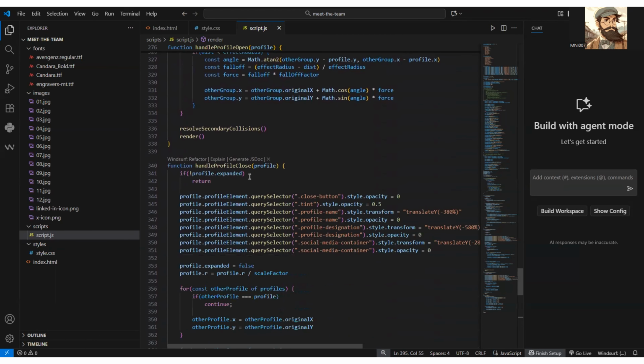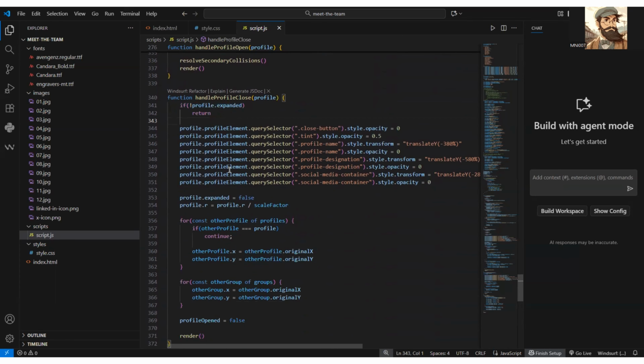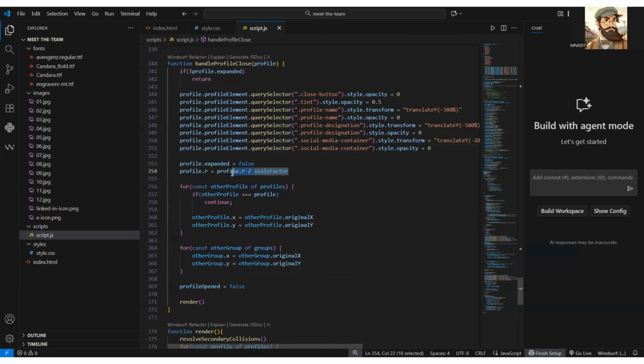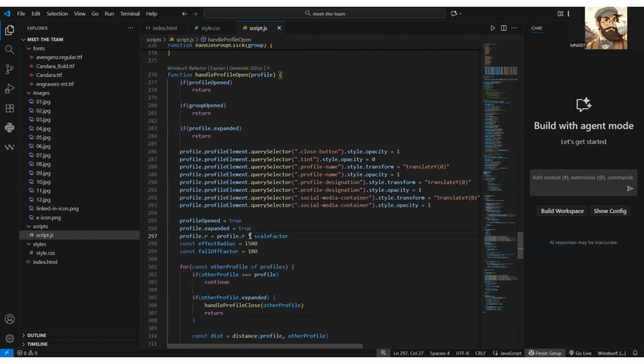And similarly, if we want to handle profile close, we just have to see that profile is not expanded. So if profile is already closed, then we don't need to do anything. Otherwise, we reverse the property. We set the close button's opacity to 0, tint's opacity to 0.5, and we translate back those elements and give them opacity of 0: name, designation, and social media container. Then we divide the, in opening the profile, we are multiplying it by scale factor.